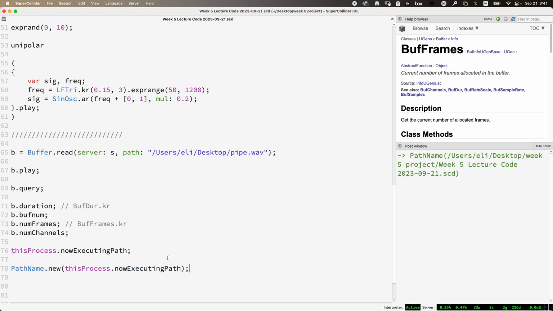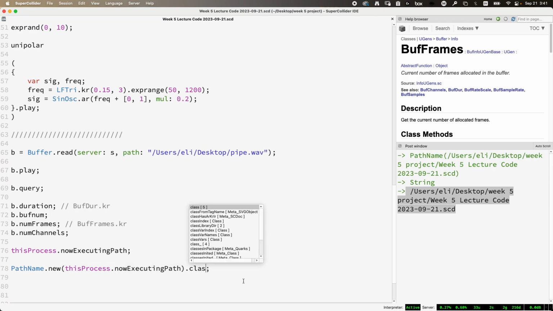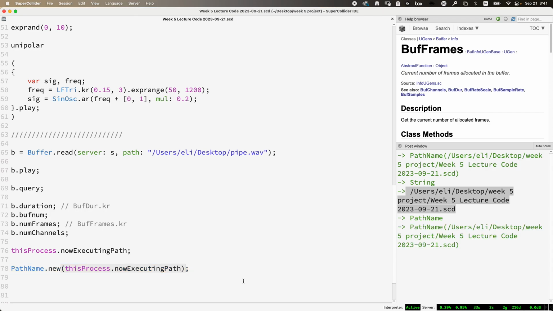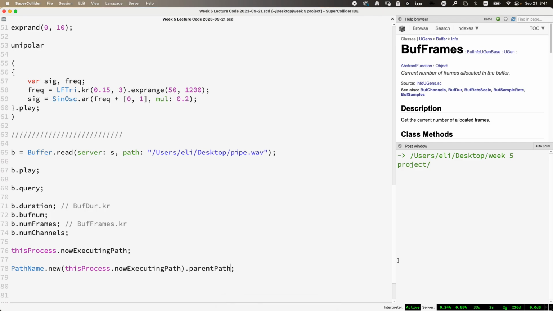So we haven't really done anything here other than, this here is a string. It just returns a plain old string, which is this string here. We don't see the quote marks in the post window, but it's still a string. And then this version is a pathname, but it represents the same thing. And once we have a pathname, we can say dot parent path, and this returns a string that points to the folder that contains this code file.